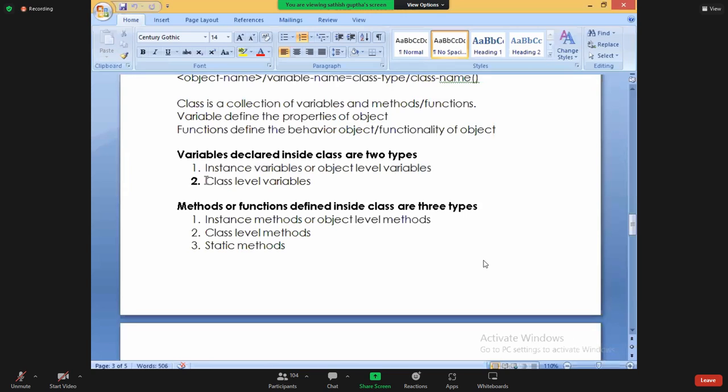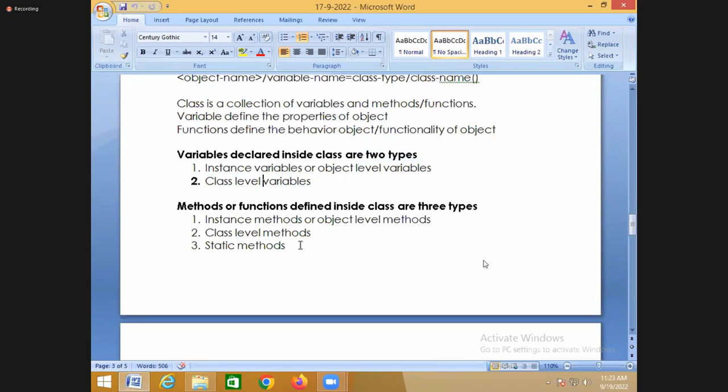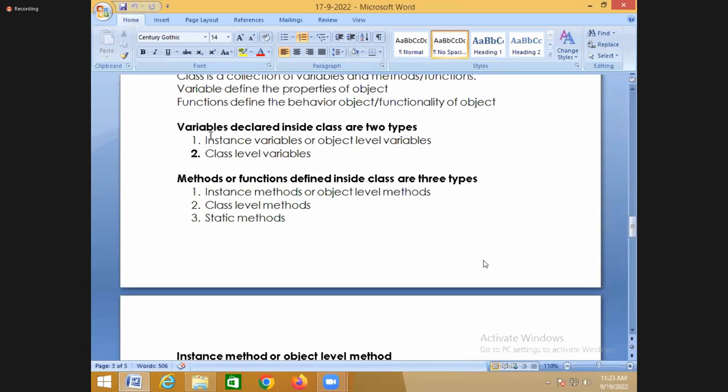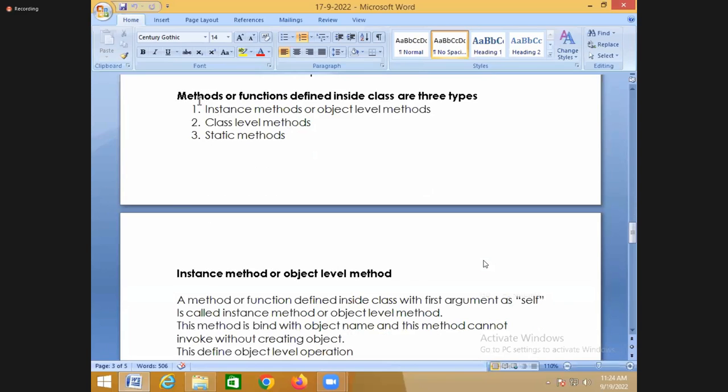Or object level variables. And the second one is called class level variables. How many types of variables can you write inside a class? Two types: instance variables, and class level variables. And when you're talking about methods or functions defined inside the class, how many types are there? Three types: instance method, class level method, and static method.